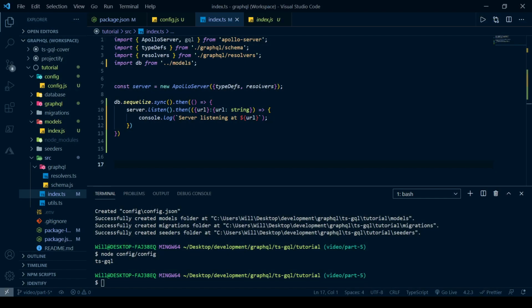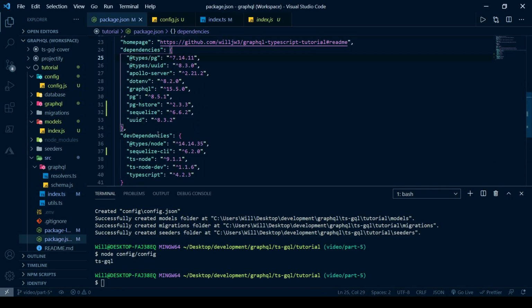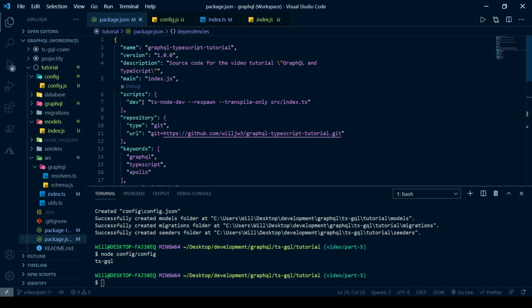All right, so let's run our dev script, and you remember, hopefully, that it was just this right here. We're using ts-node-dev to watch our files for changes and to do hot, real-time updating for us. So I'll go ahead and run that.